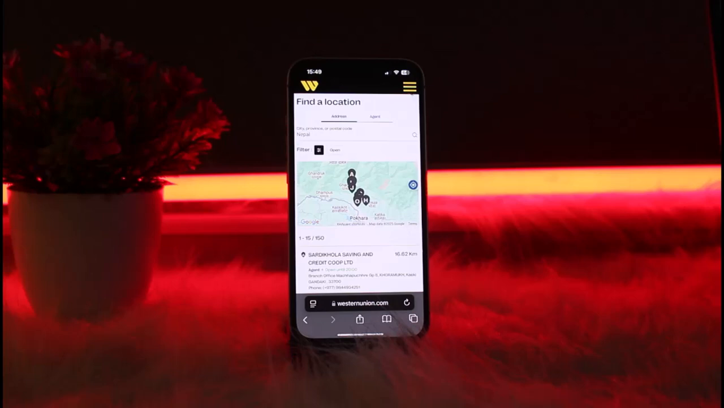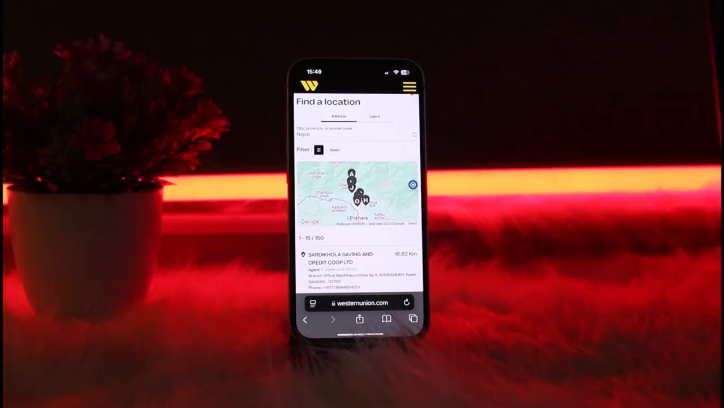Then they will send the money and you will receive an MTCN code. Make sure you provide it to your receiver, and then they will present that code to a nearby agent location, and then they will get paid.